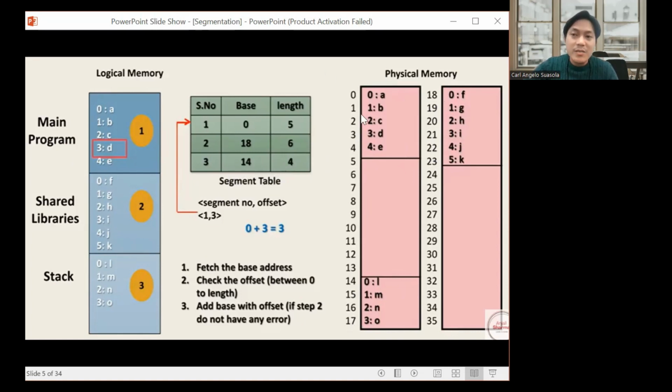As you can see here in segmentation, we have a segment table. This maps our logical address to a memory address. We can have a format like 1, 3, which indicates the segment number, which is 1, and the offset, which tells which specific instruction we are looking for in the physical memory. For example, if we have the main program, which is segment number 1, we are locating segment number 1 and the offset, which is 3. So instruction 3 in the main program. We will look for it in the physical memory as well.